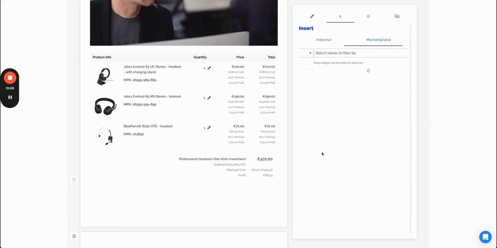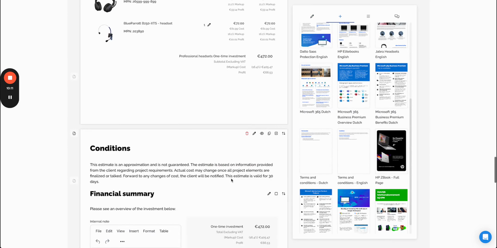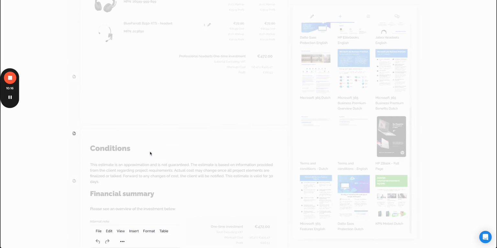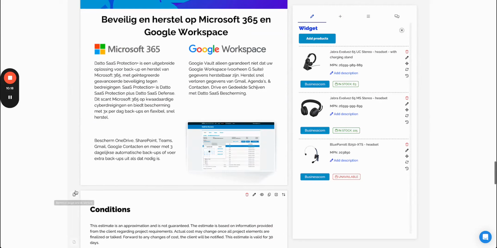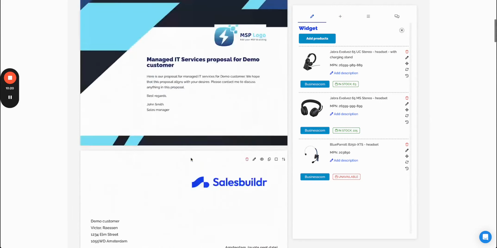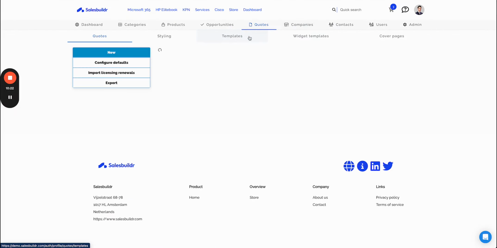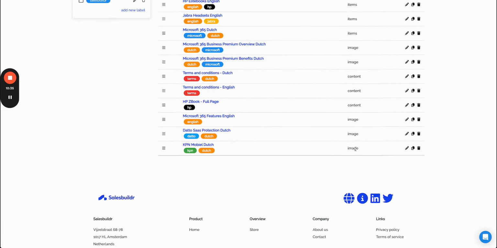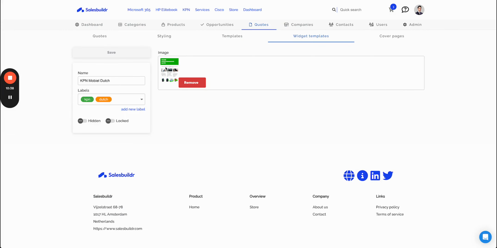If you want to spice it up, you can use full screen images that you've predefined, so you can really make it look good. Let's have a look also at the widget template. You can create different types of widgets. So we have a content widget, we have an item widget, and we have an image widget, which just contains a background image that can be inserted.